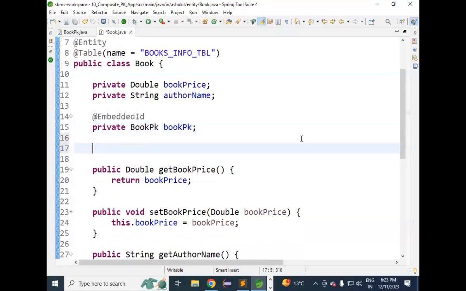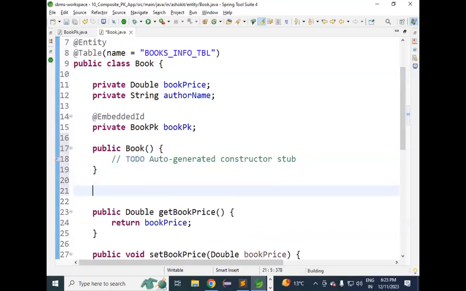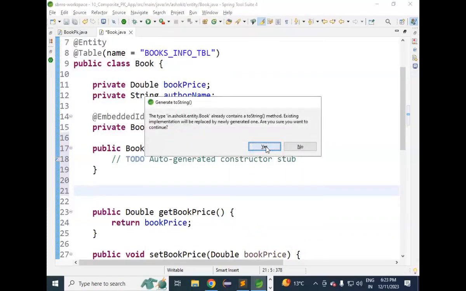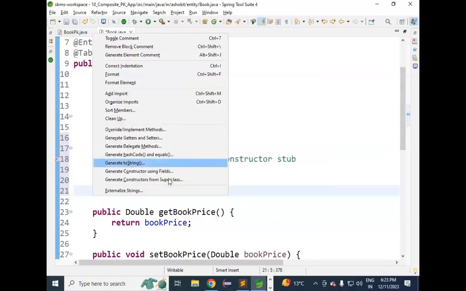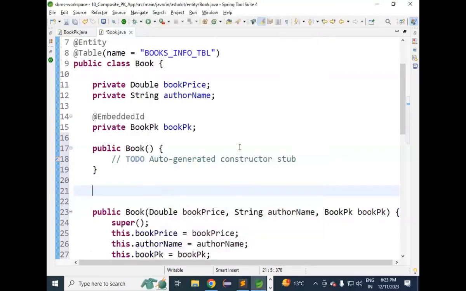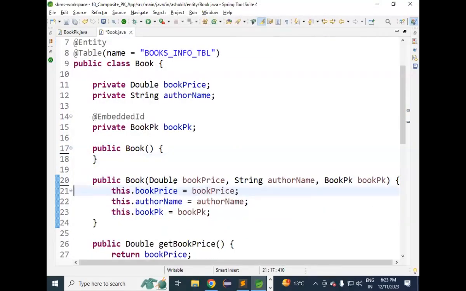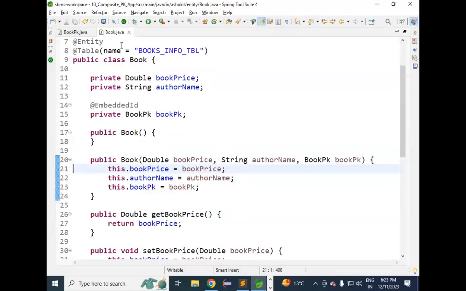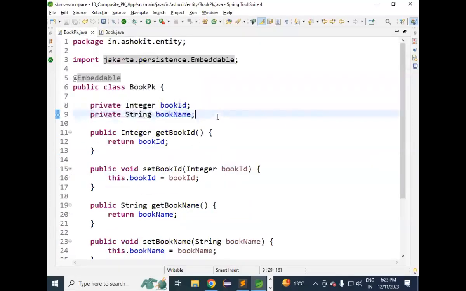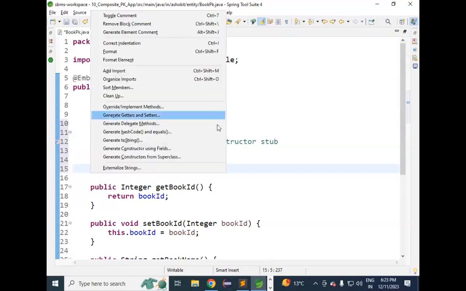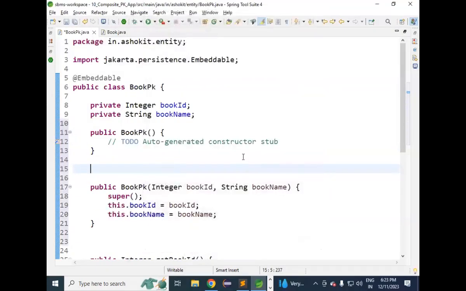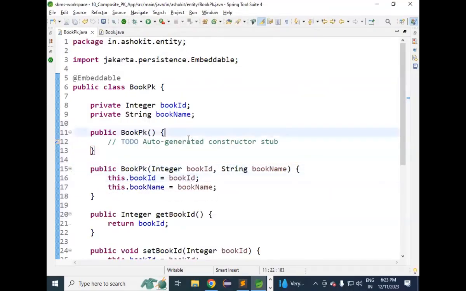Let me take the constructor also, zero param constructor and parameterized constructor, to initialize the variables. Here also, zero param constructor and parameterized constructor to initialize the values for the variables.